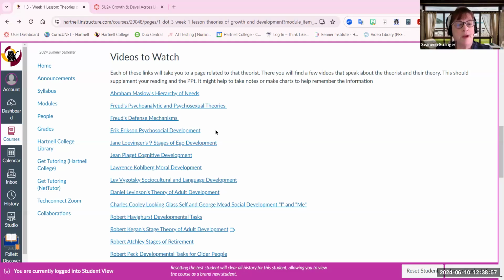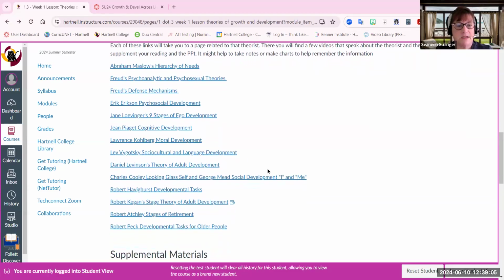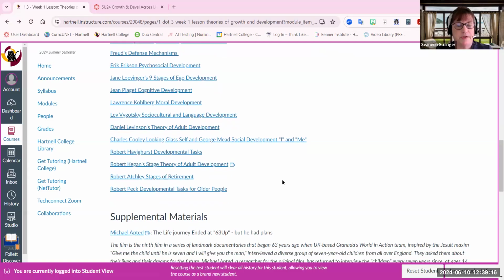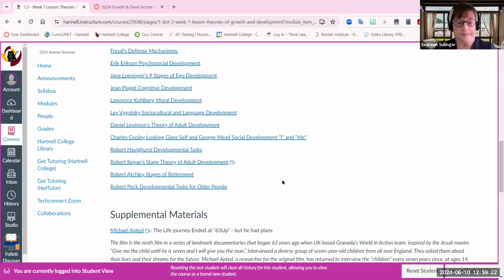asterisk. Erik Erikson, Piaget, Kohlberg's moral development, Vygotsky, Levinson, Havighurst, and then any one of those three, Keegan, Ashley, Peck. But in terms of specific information for the quiz, that'll be found on the focus areas in the module.